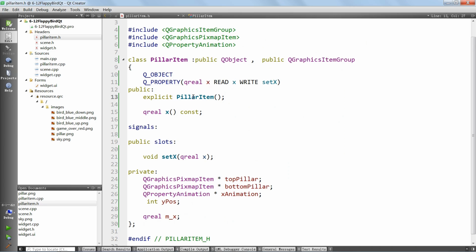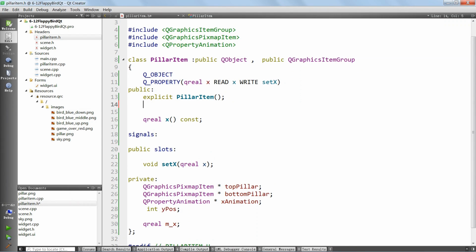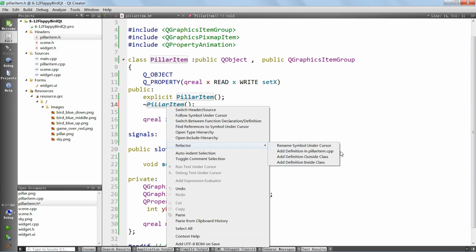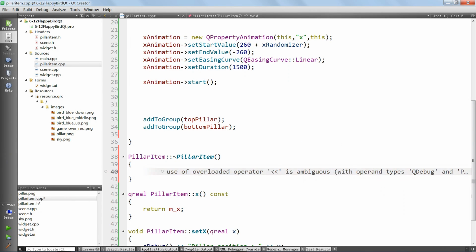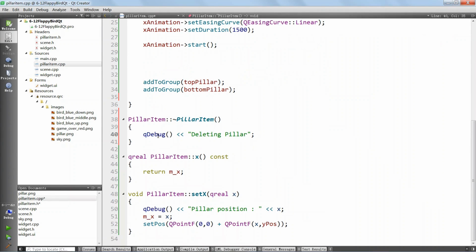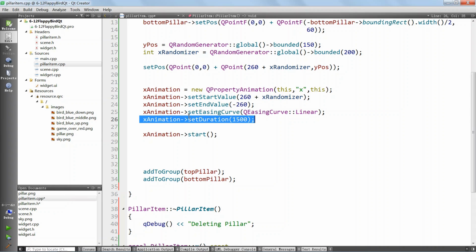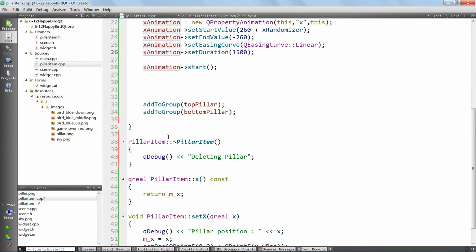So what we want to do is put in a destructor that is going to tell us that we have deleted this thing. Let's do that. We're going to say PillarItem. This is going to be easy, and we're going to implement this in the CPP file. And we're going to say qDebug, deleting pillar. This is going to be just fine. So when do we delete this pillar? Well, we do that when the animation here finishes, because that's when we don't need this pillar anymore.